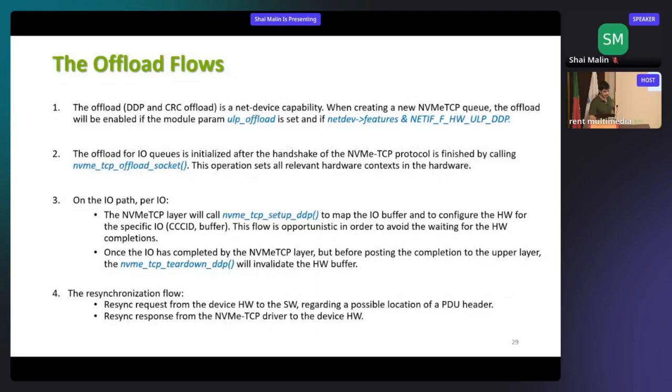Okay, and now let's understand all the flows that we have here. So it all starts with the enablement. The enablement includes a module param which we'll add to the NVMe TCP, called ULP offload. And in addition, we'll have a net filter called ULP DDP. Actually, it's under discussion also on the mailing list, but this is our current approach. Later on, the offload for the IO queues is initialized after the handshake of the NVMe TCP protocol is finished by calling NVMe TCP offload socket.